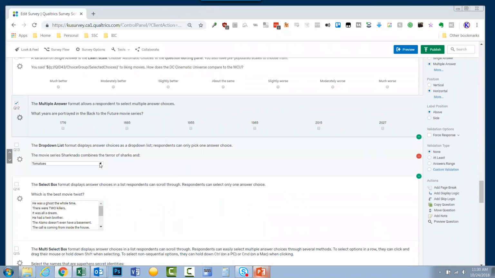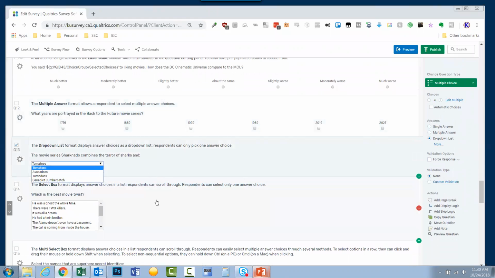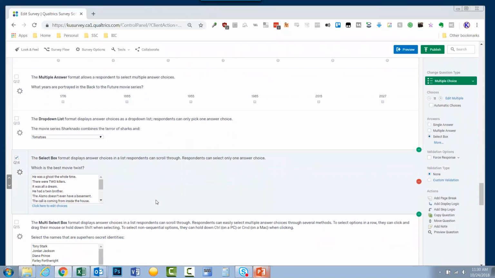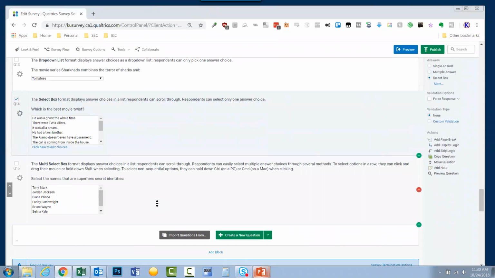A drop-down list for multiple choice, select box, multi-select box. So multiple answers I can pick. Select the names that are superhero secret identities.